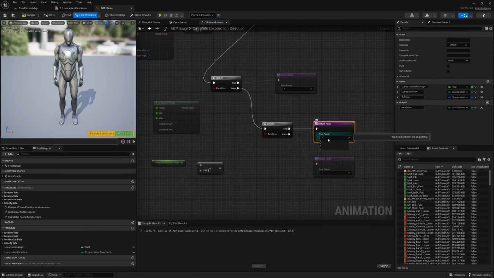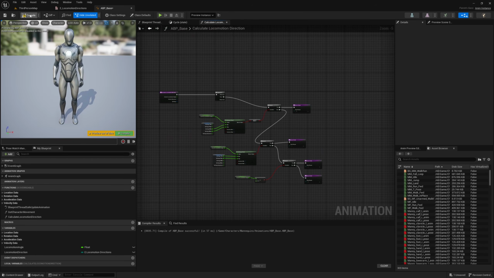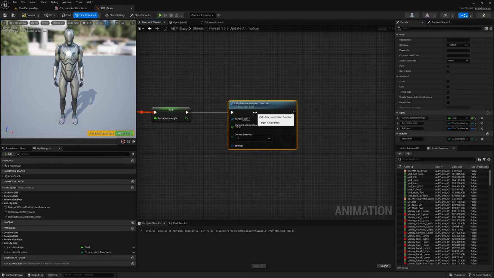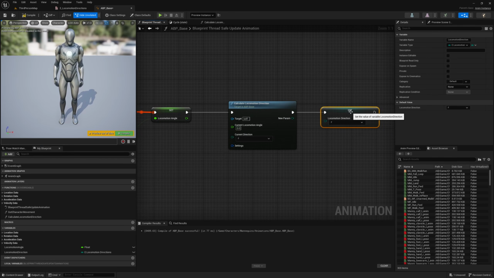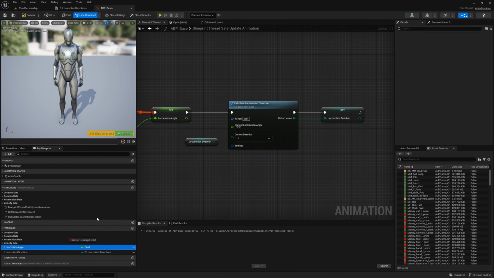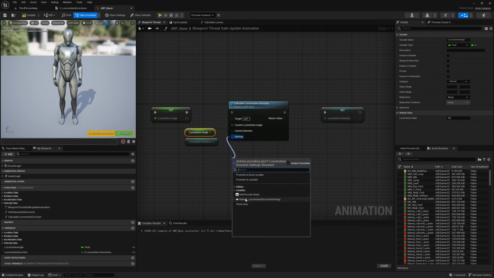Left will always be a negative value, and right will always be a positive value, so we don't need more logic than that. I'll go ahead and go into Blueprint Thread Safe Update Animation. I'll place our new Calculate Locomotion Direction function. I will set our locomotion direction variable with the output, which I will go ahead and rename to return value because I forgot to give it a name previously. I will input our locomotion angle and locomotion direction, and I'll drag out from settings and I'll make a struct pin here.